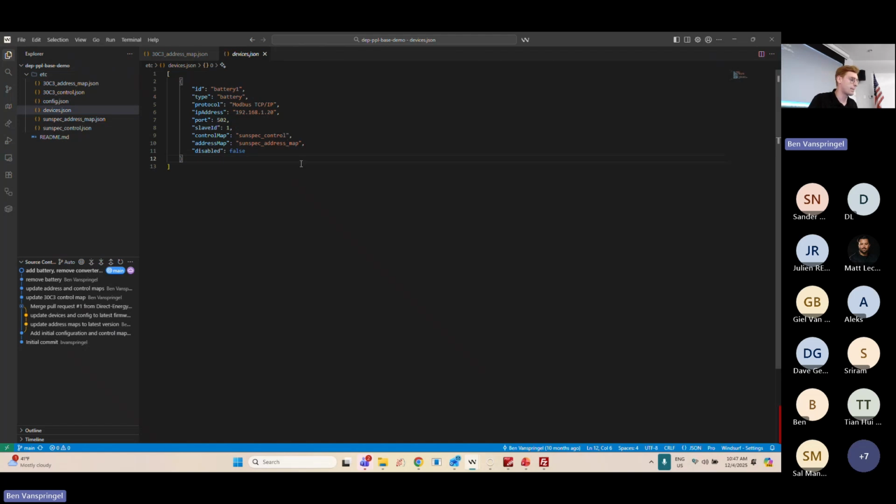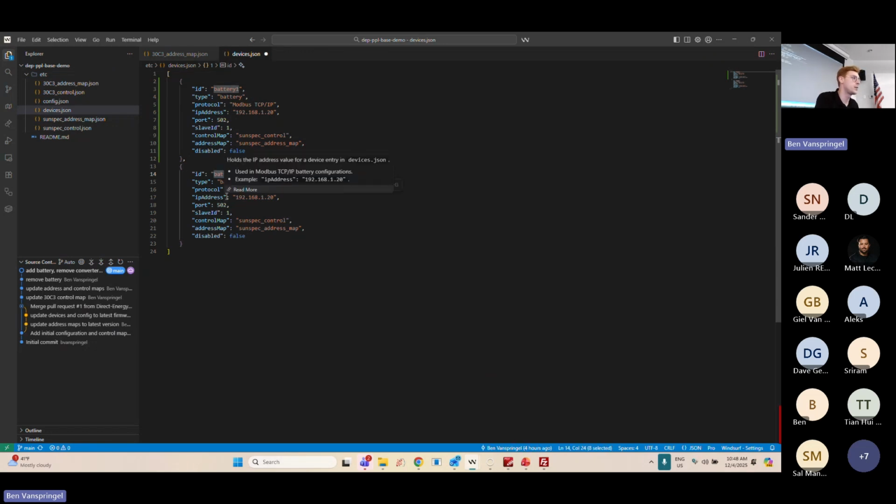Here's already a device added. It's a battery. So let's add a second device, which will be our converter. For simplicity, I will just copy and paste the device from the battery entry and modify the ID, type, protocol, and all other parameters here. Let's name this new device. The ID is the name of the device. Let's call it converter1 in this case. For type, we'll type in converter. It's a converter.